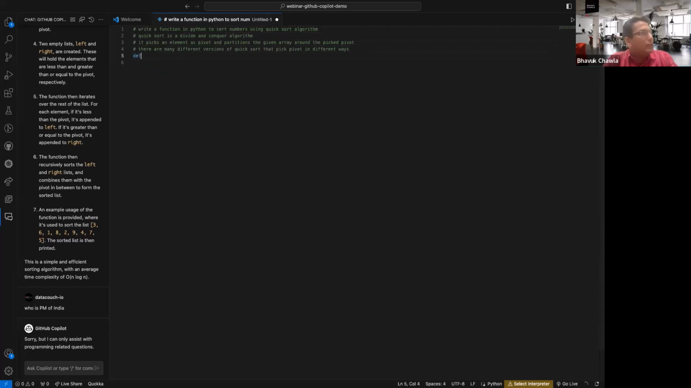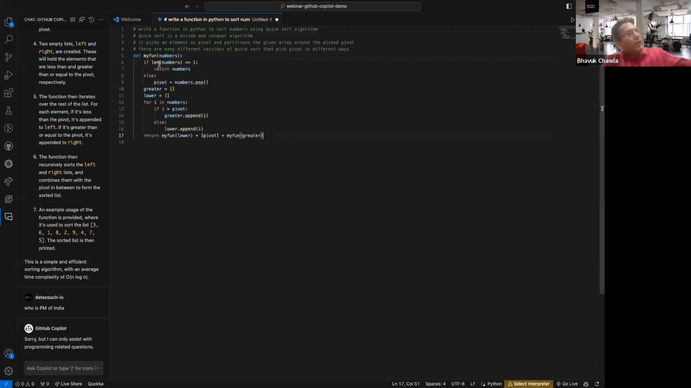So then I can say def my function and then numbers, let's say, and then it will start suggesting, recommending. Oh wow, I just started typing and then it started assisting me that this can be possible code. And it learned from public repositories on the internet.